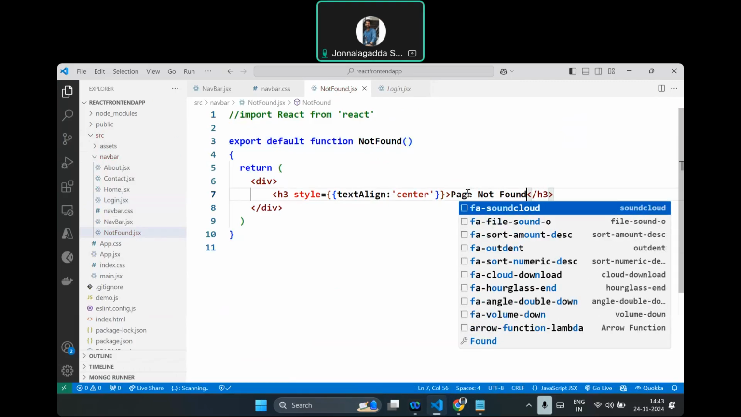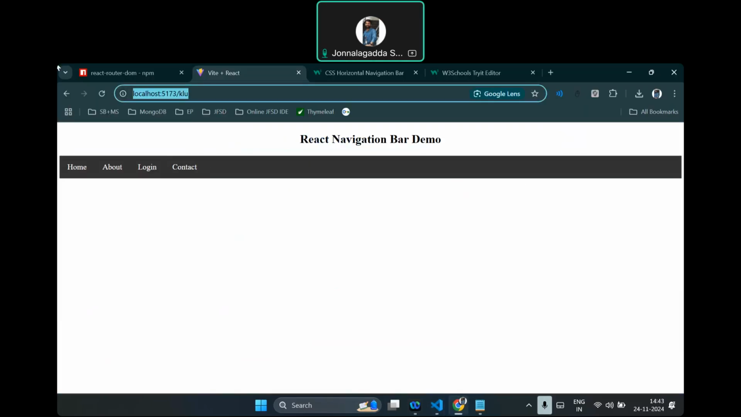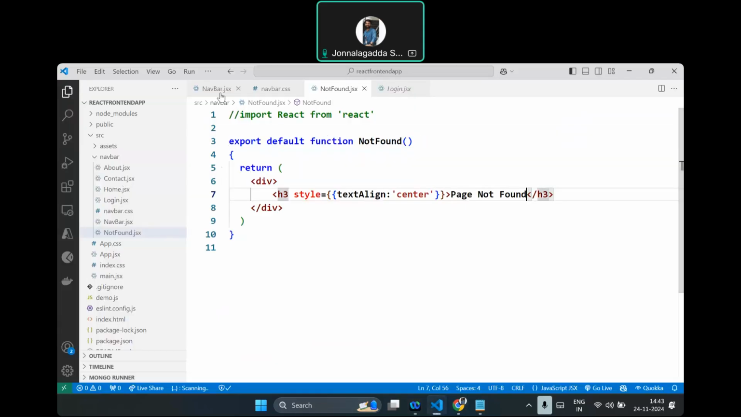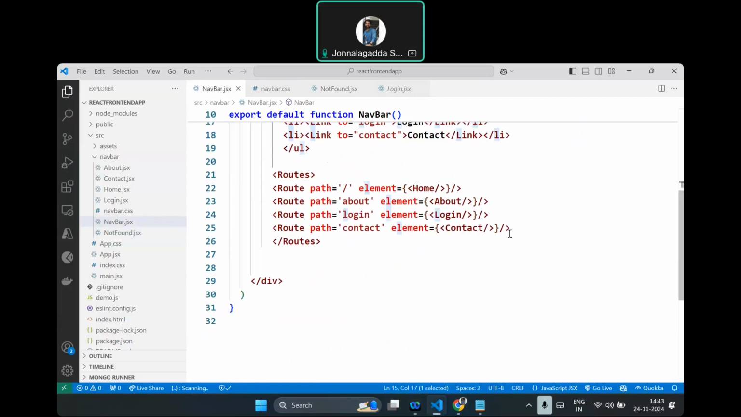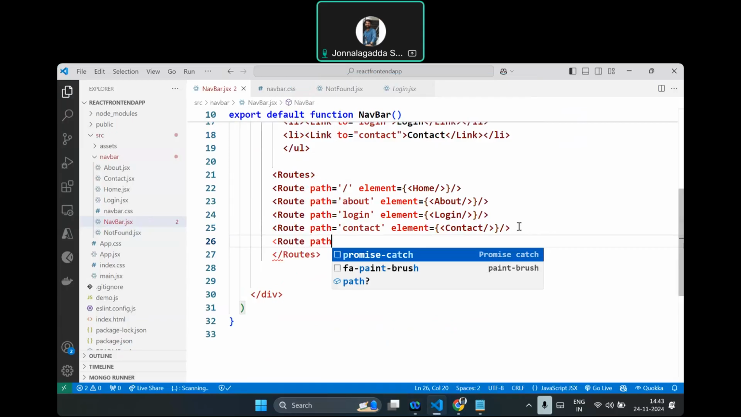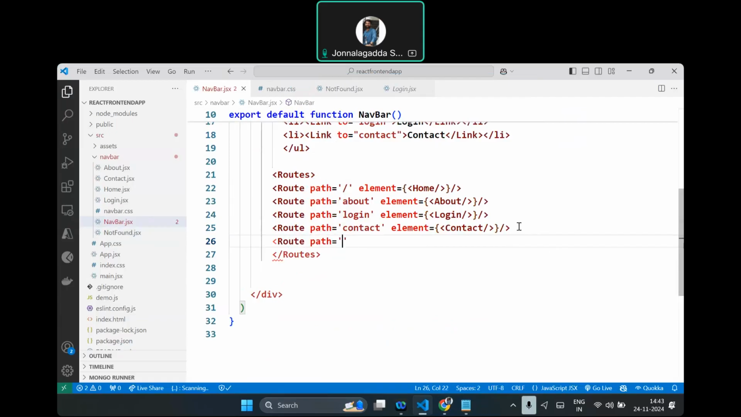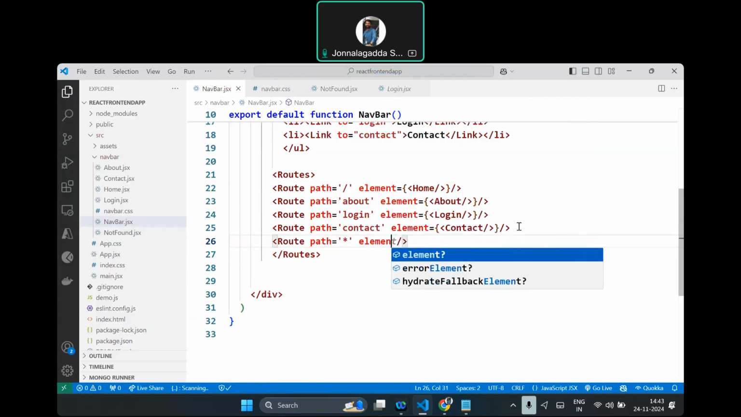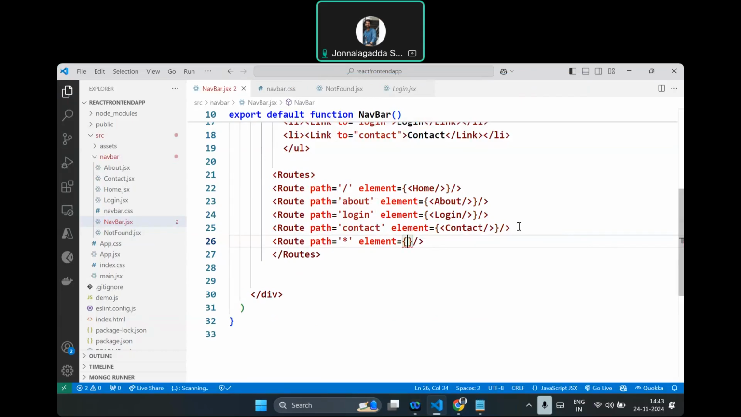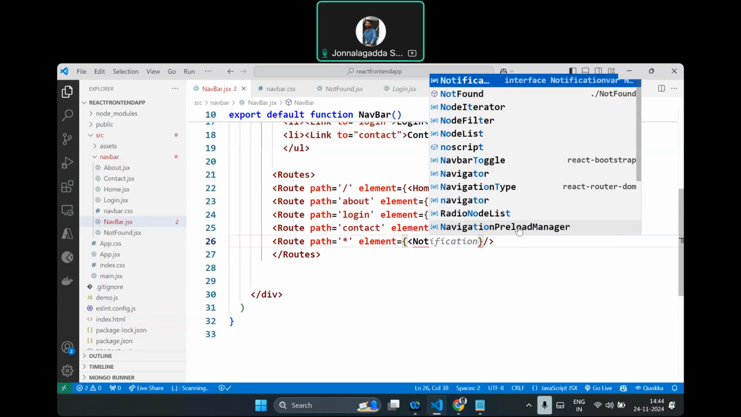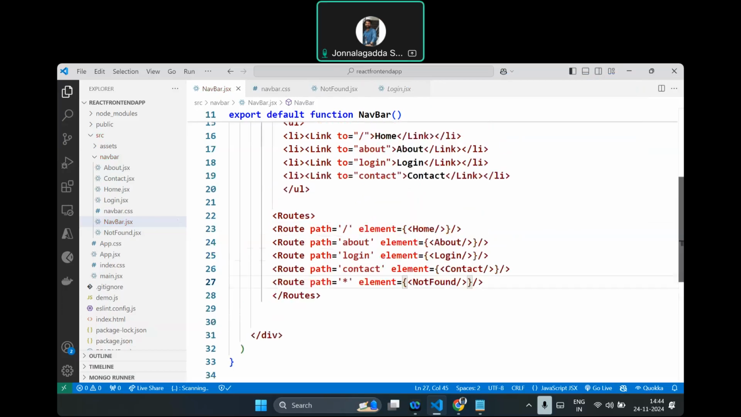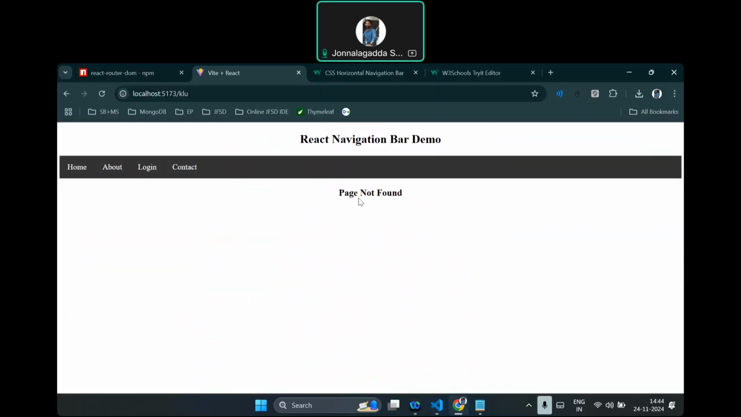Let's check whether it is working or not. I still need to give this after all the routes. Mention route: if it is slash, execute the home component. If it is about, execute the about component. If it is login, execute the login component. And if it is nothing, that is star. Star means anything, right? Slash greater than, element is equal to curly brace, take the NotFound component, slash greater than. Check whether it is imported. Yeah, it is imported. Now we got page not found.